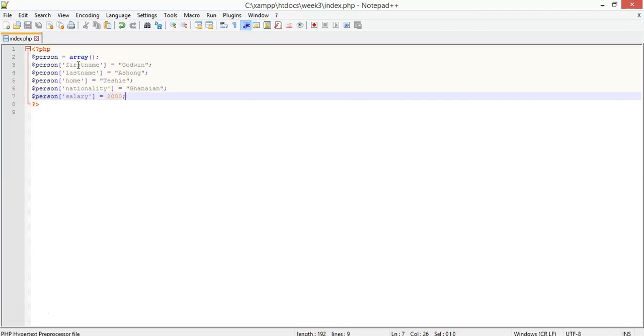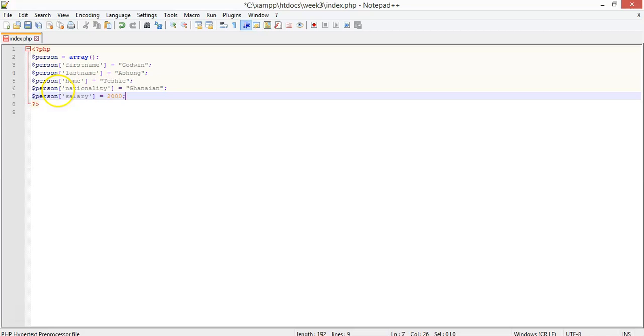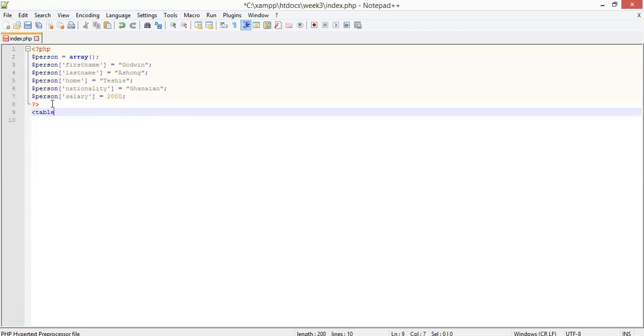So now I can have another array. If I just want to display this one in a tabular form, then I can create my table. So table, maybe with the border. Border is equal to 1. Okay.